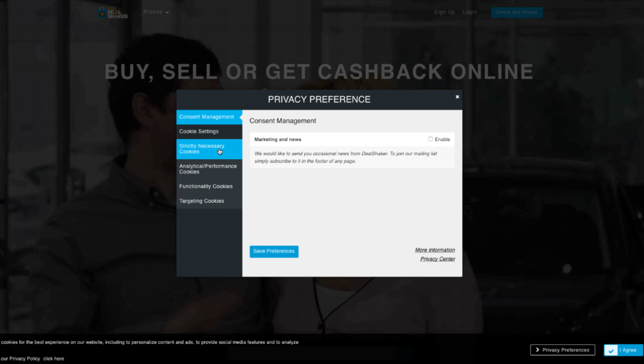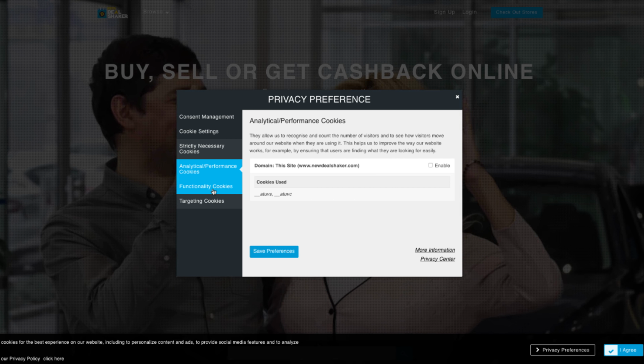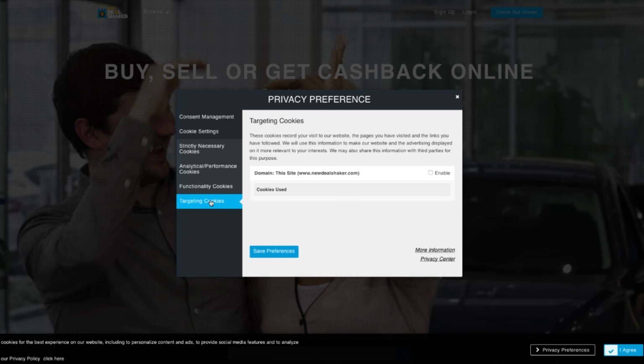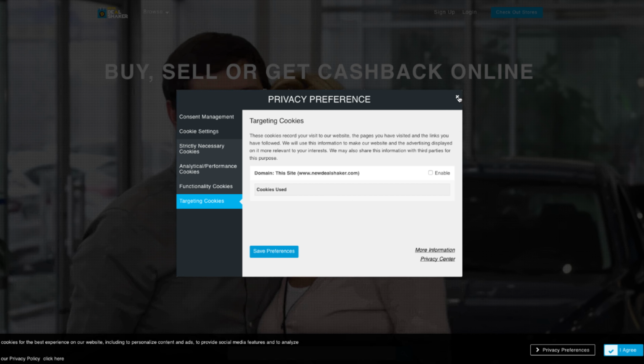Here you can read all about the privacy preferences and what cookies are used and enabled on our new DealShaker.com website.